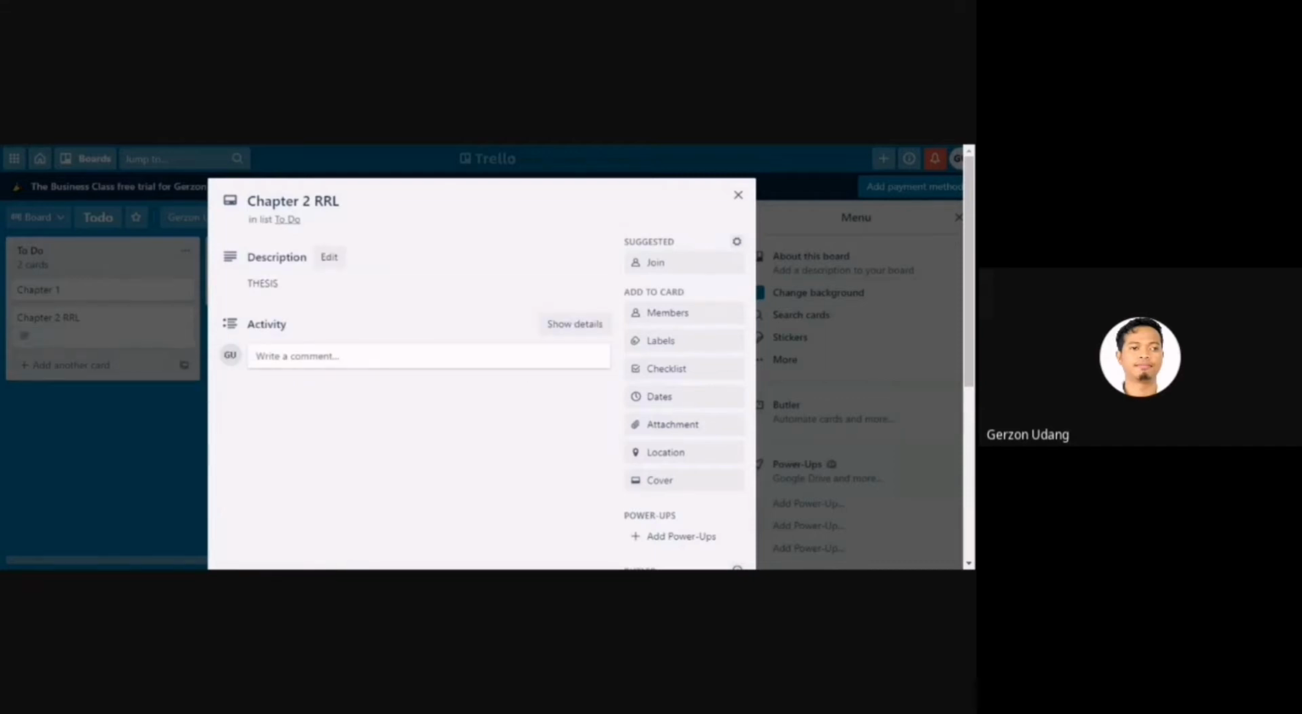A card does not contain only one task. It could also contain subtasks. Subtasks or steps are created by adding a checklist onto the card back.